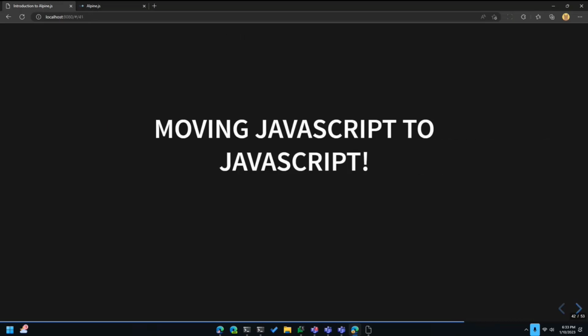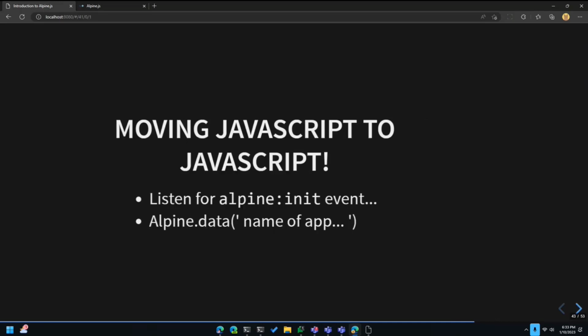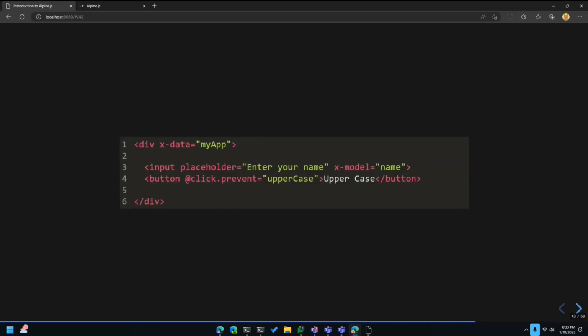So good news, you can absolutely move that JavaScript to be in JavaScript instead of embedded in a div tag. The way you do that in your code is you listen for an Alpine init event. This is basically Alpine itself being loaded. And then you define via alpine.data your application, and you'll do your variables and your getters, event handlers, random methods, etc. This is an example of how it looks.